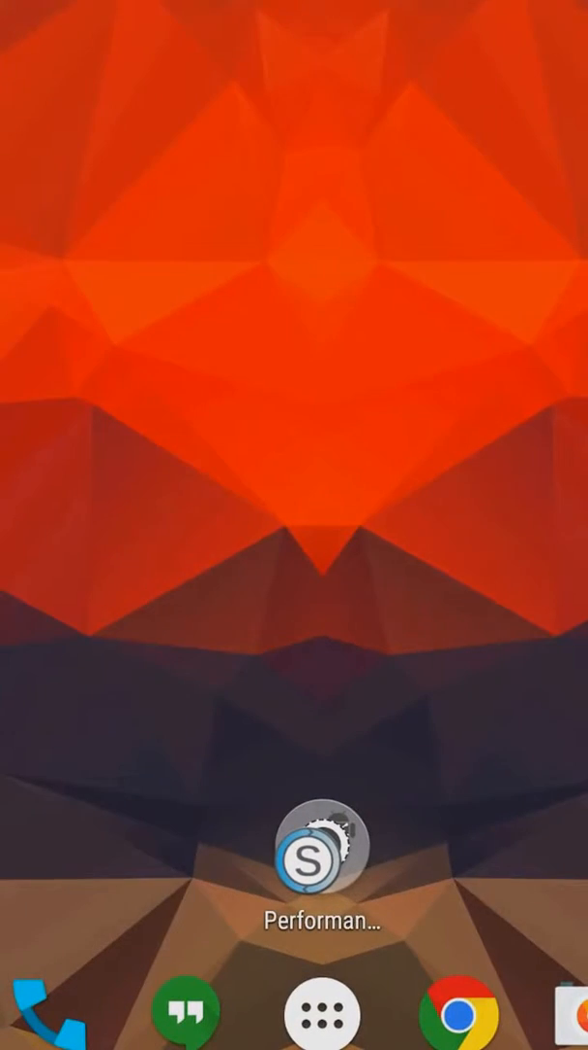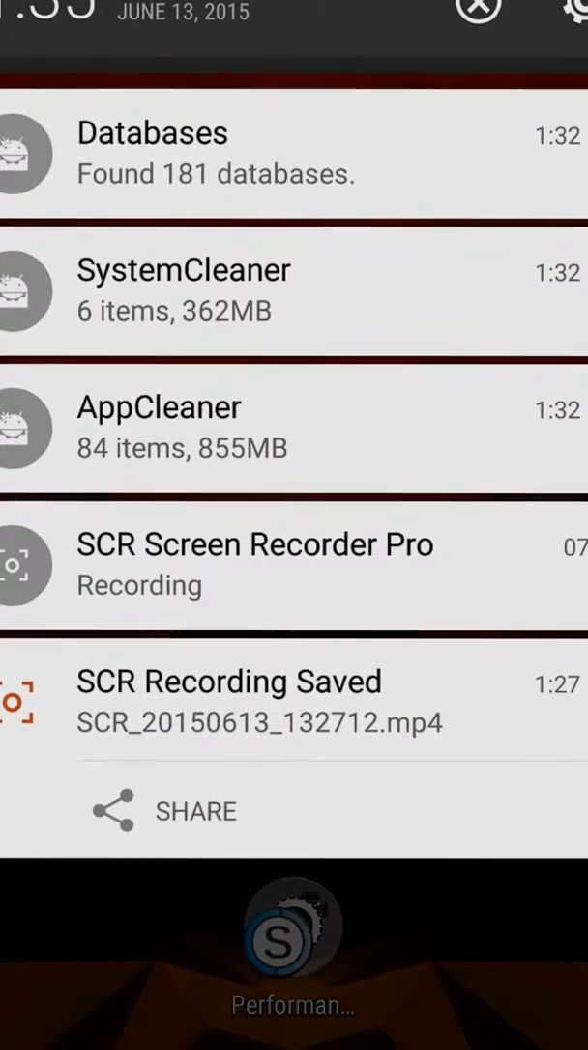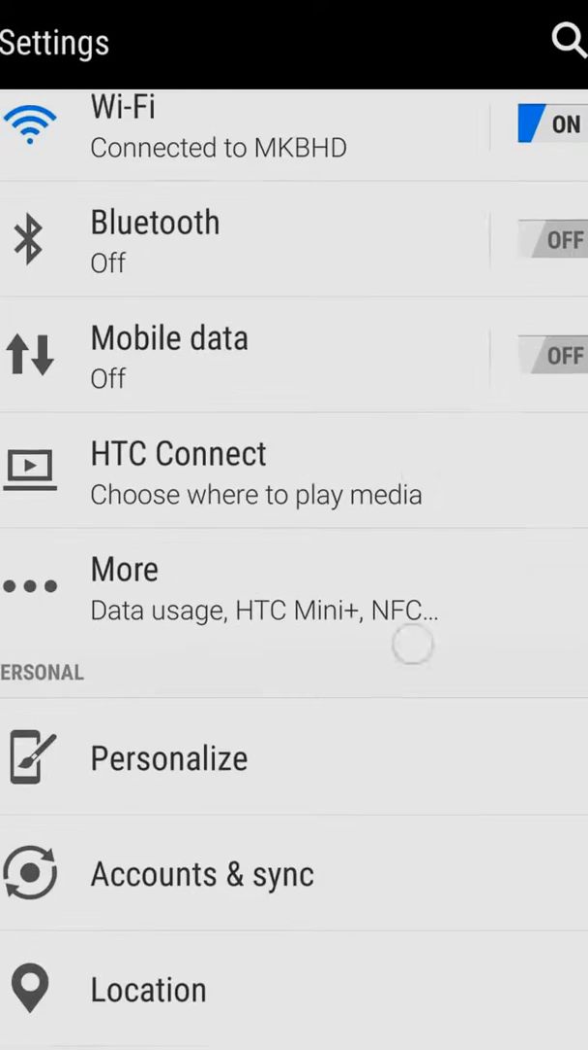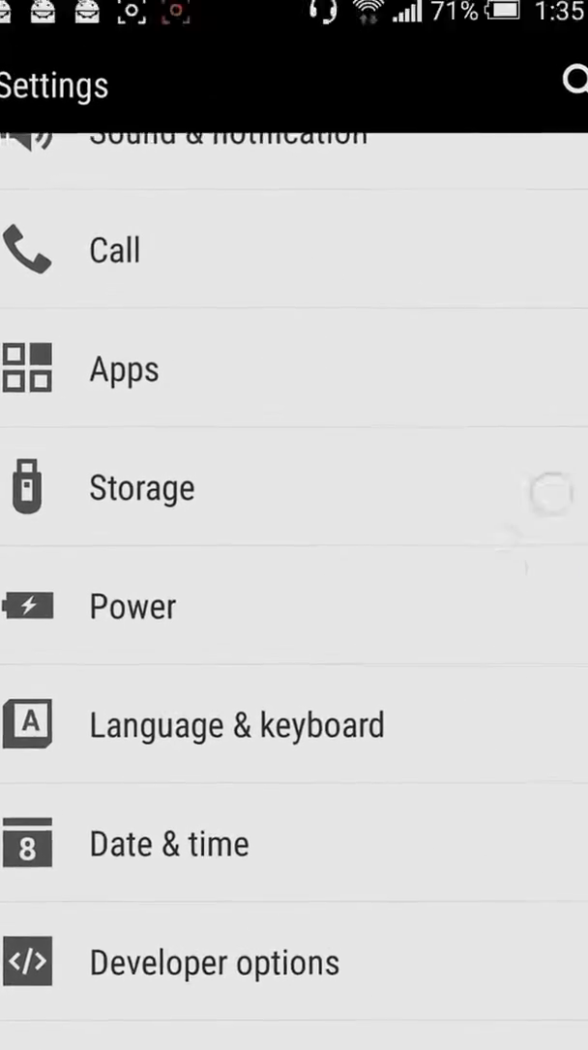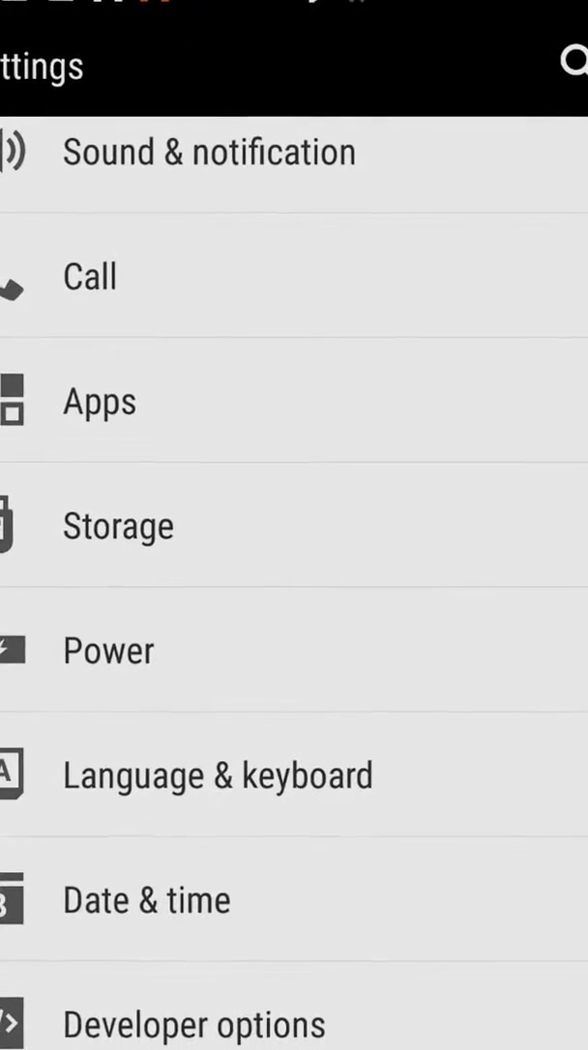And last but not least is to factory reset your device. Factory resetting means that all your data will be deleted, and this will give you some additional storage and battery life as well as some power.